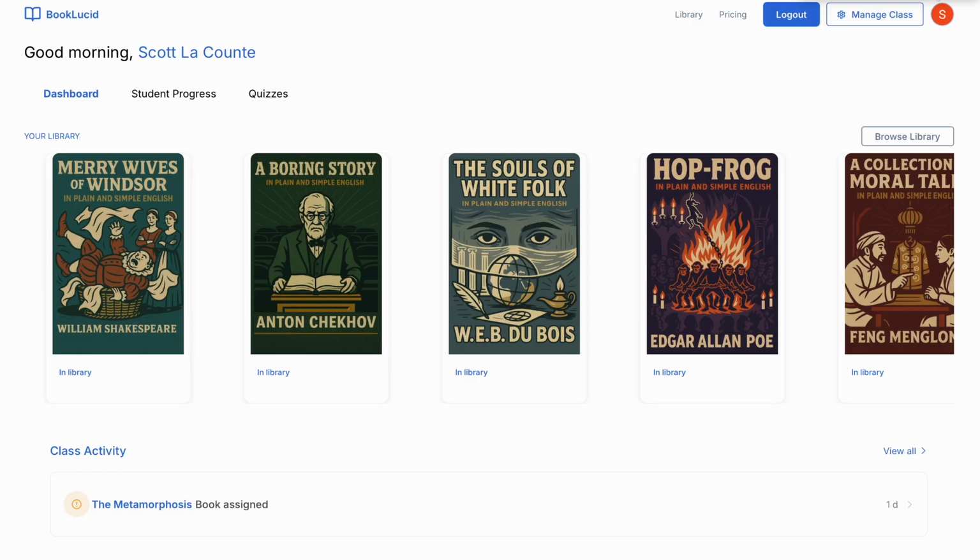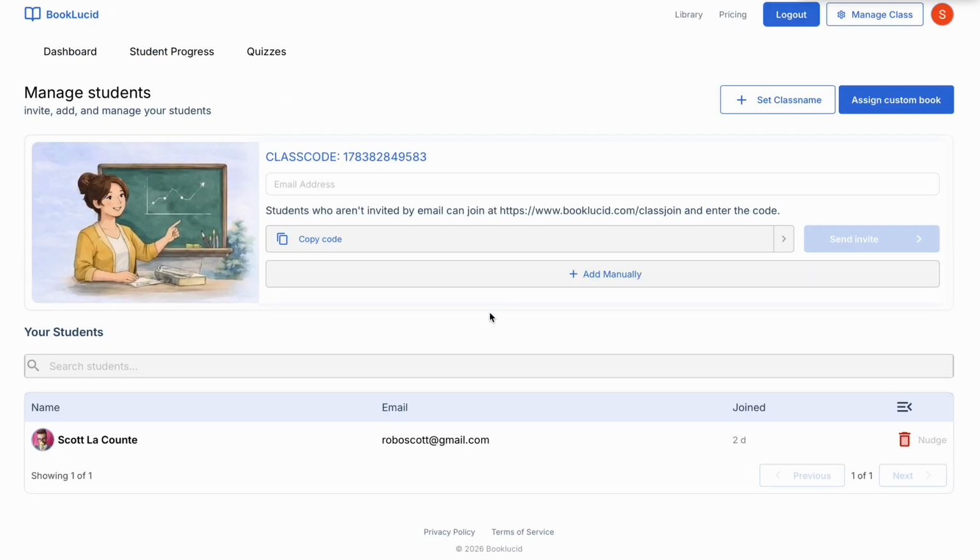So they can go to Manage Classroom and invite every kid in their class. And right now we don't have any limit on that. So it could be 100 kids in the class. All the kids have to do is create a BookLucid account and then go to class join, and they're going to enter a code. And they'll never have to put any payment information or anything like that in. And then as the teacher adds them, they'll be able to see the student down here.